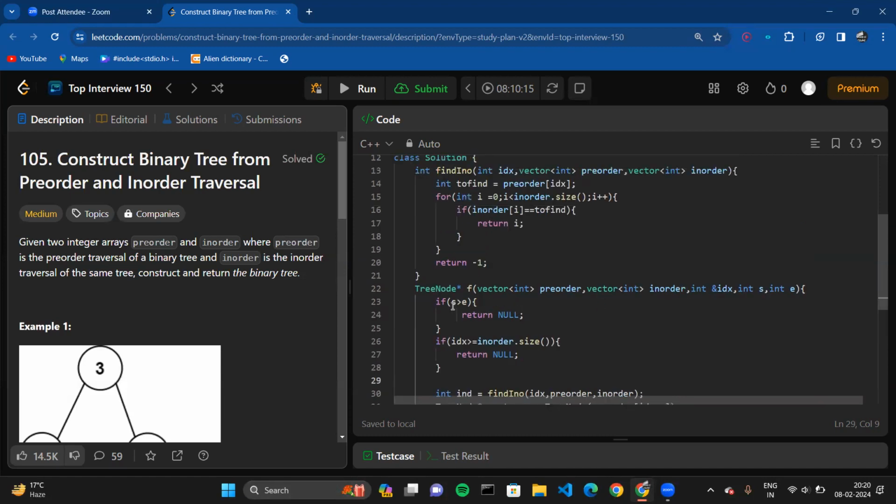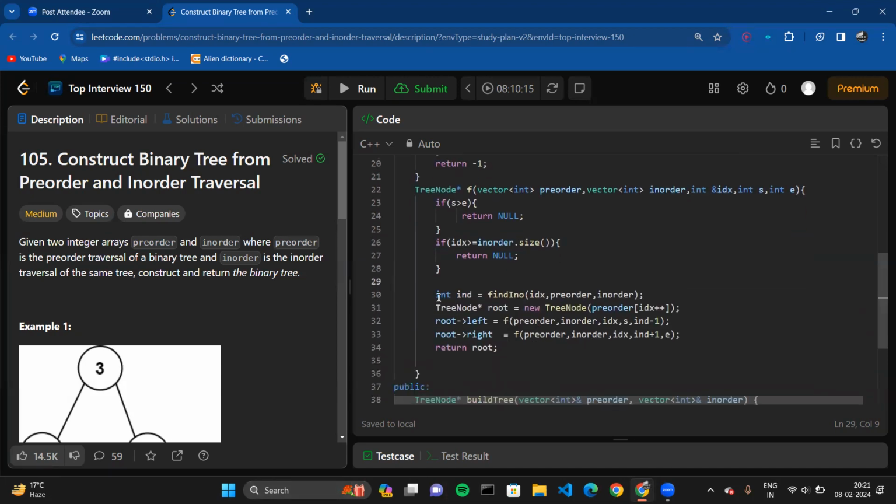Okay, so very simple. If s is greater than e, that means we have reached the leaf node, and then we have to return null. And if index somehow crosses the in-order size, then we will return null. So if the index crosses the boundaries, then we will return null. Okay, so in-order size or pre-order size will be same. So you can write either of that.